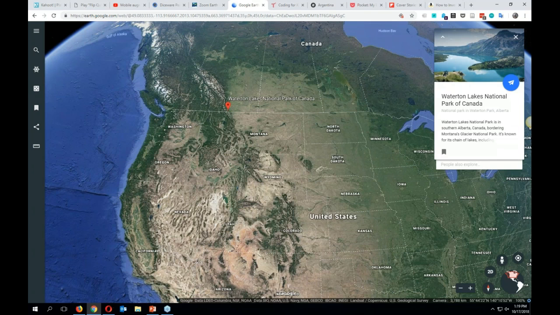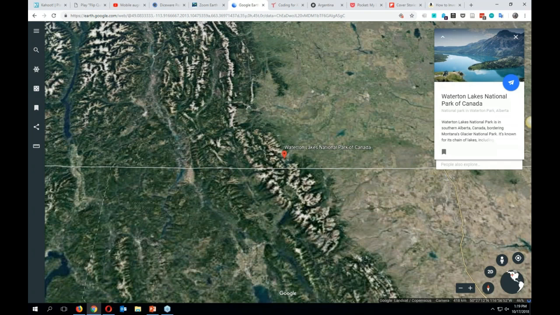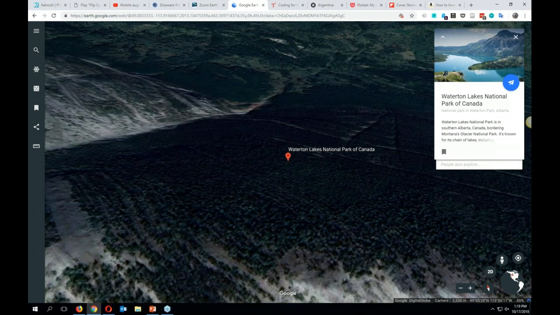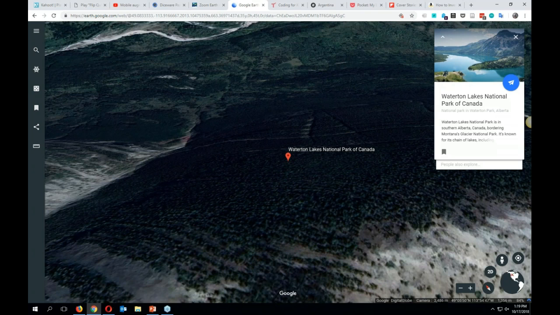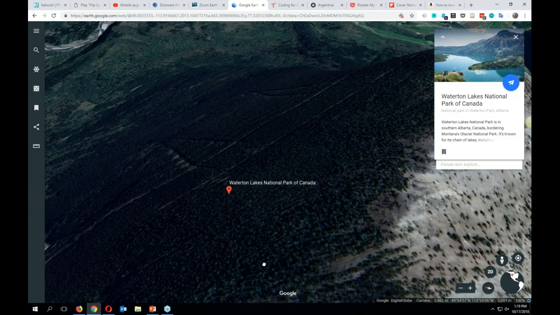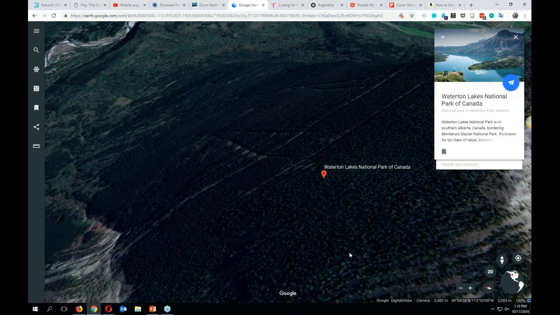Okay, so it's going to take us to Waterton Lakes National Park of Canada, and it's going to zoom all the way in and show us a really stunning 3D rendered view of that national park in Canada. And on the right-hand side, it's giving you a little Wikipedia entry to show you what we're looking at here. It spins, or you can move it around here. It's really a really great tool, and again, it's free in Chrome. You just have to be using Google Chrome to use this tool.